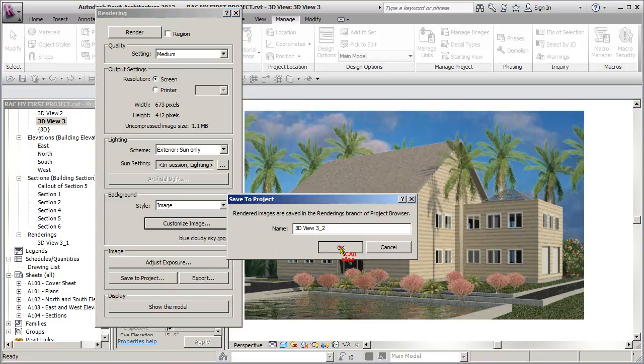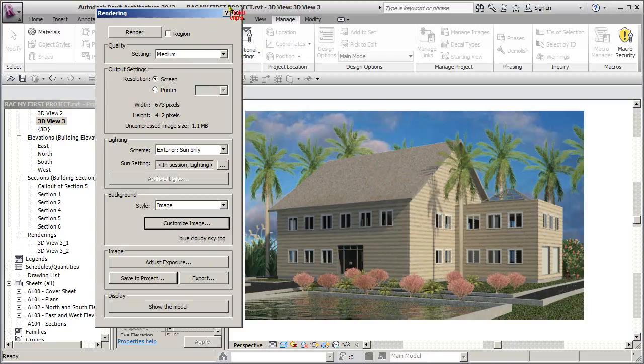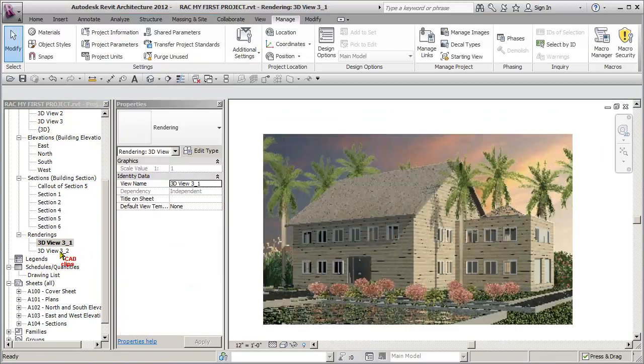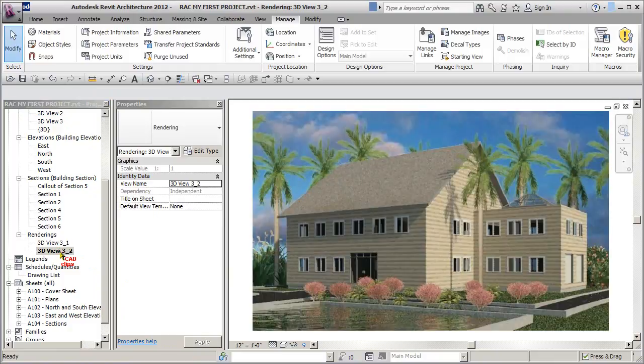Let's do another save. Sure, why not? Save it. Okay, exit. So now we can go to our renderings. We have our first rendering here. We have our second rendering here. Not too bad.